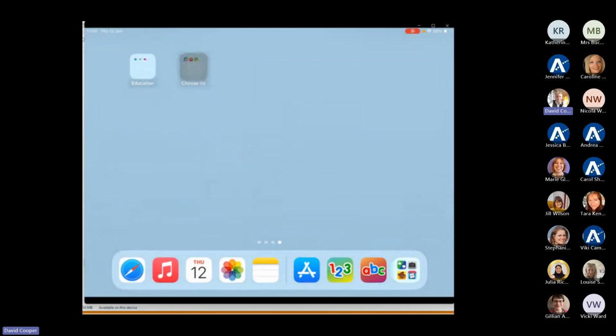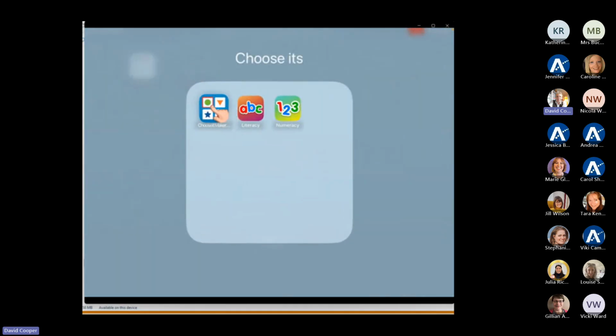And lastly, we'll just go back and I will tell you again that if you want to make your own Choose-Its, there's a license fee. It's about £130 a year for a device. But once you make the Choose-It templates, you can send them out to any amount of devices or iPads you require. Thank you.